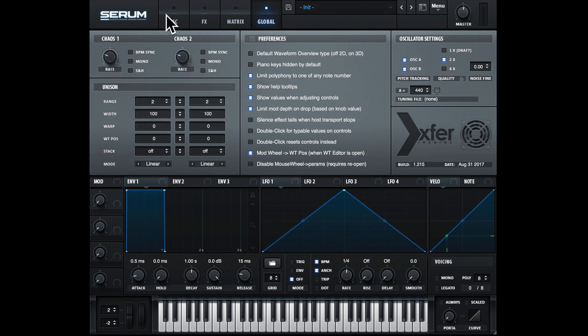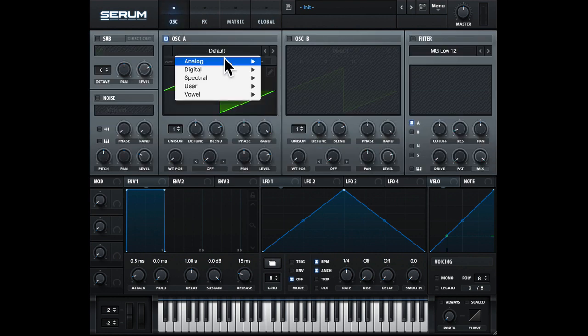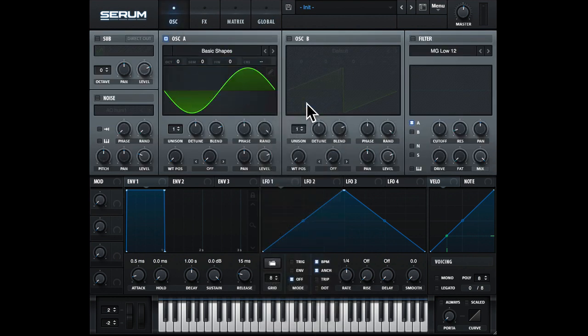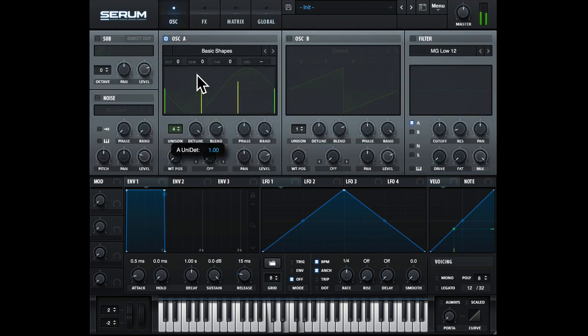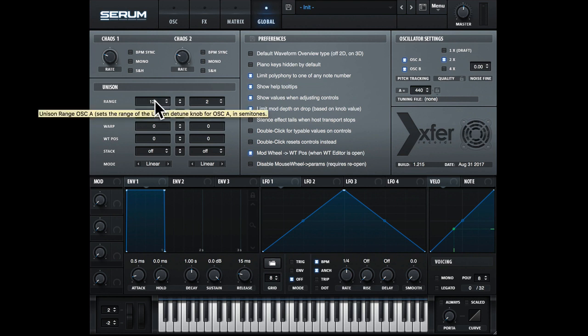But let's have a listen now. I'm just going to go back to the oscillator. I'm going to choose analog and basic shape, and just choose the sine wave. And let's add a few voices on. Okay, now if we go to the global and increase the range to say 12, you can just hear it's a little bit too out of tune really. Could be useful for an effect, or if you want to make some more creative sounds, you could really detune this a lot more if you wanted to. But I'm going to leave this on 2.